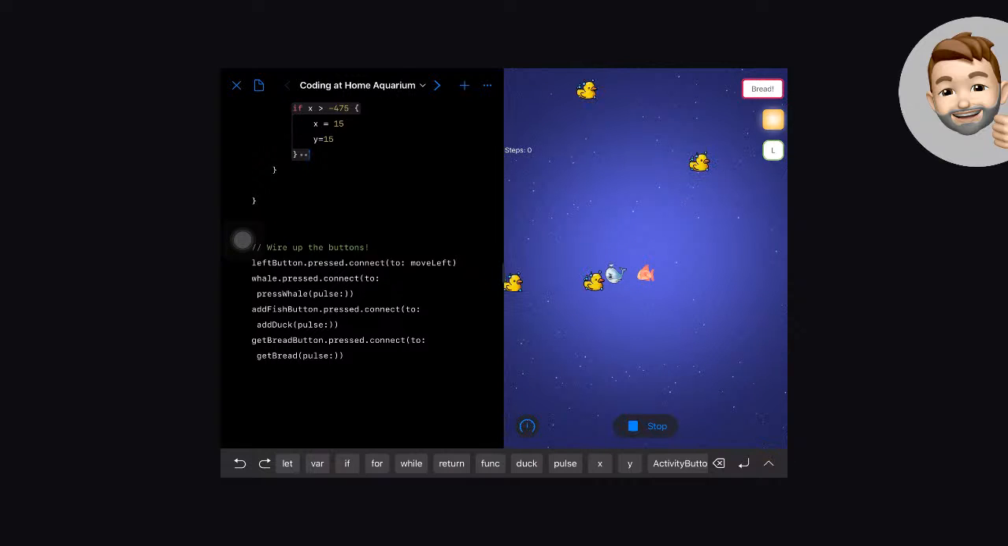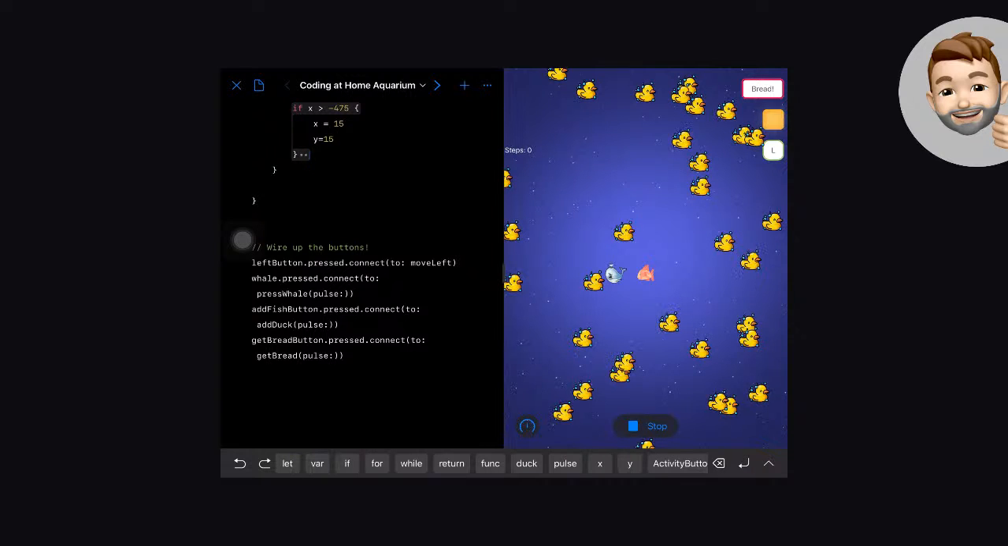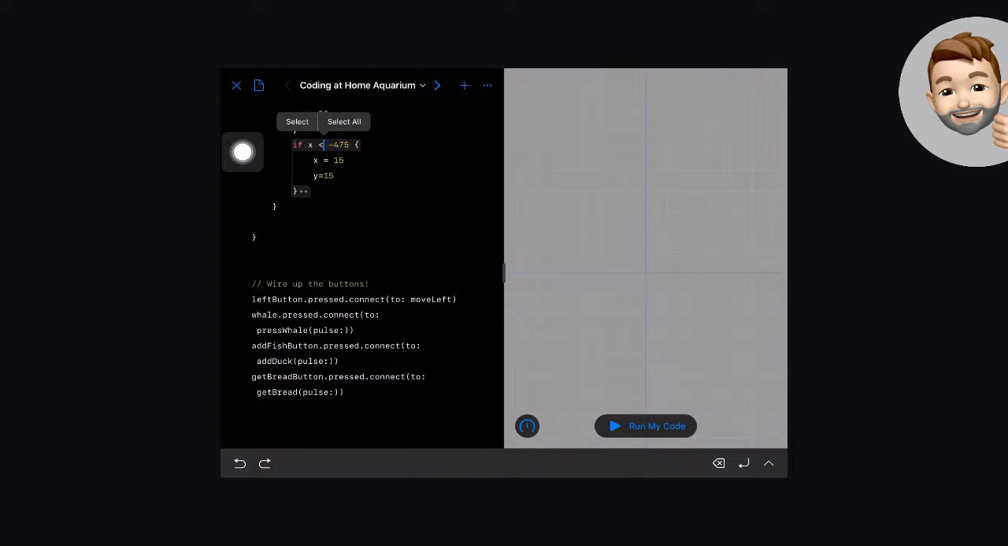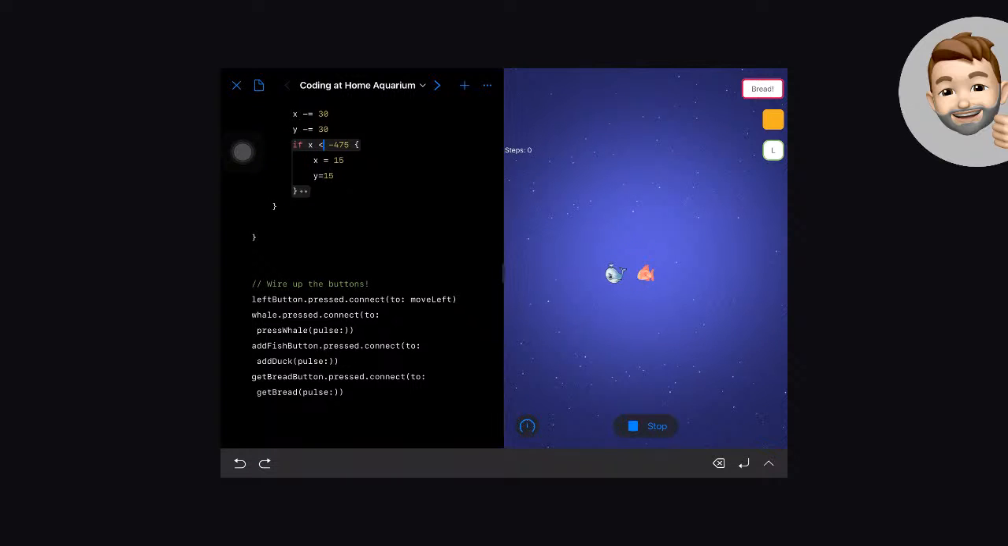Now I'll create a bunch of ducks. That should go off the screen. And we'll get bread. Okay, that didn't quite work out because they're all sort of placed around here. So maybe we'd have to do a little bit more thinking. This X is greater than minus 450, minus 475. That's probably not the right test. We probably want to switch that. Let's try switching it. We want to see if X is less than minus 475.